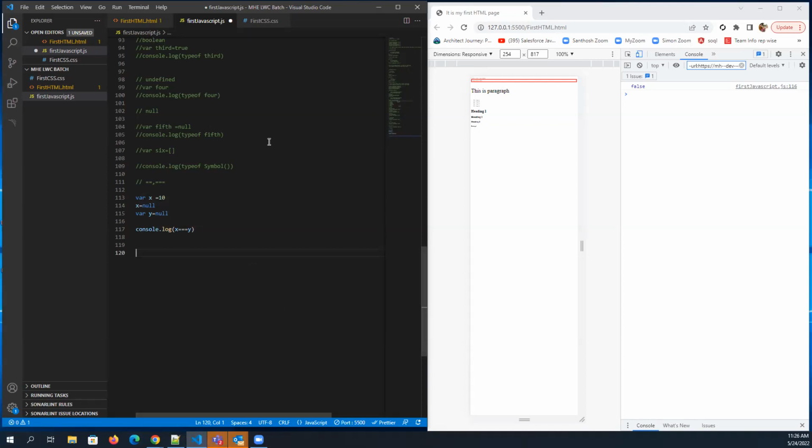This is our equality operator and equality comparison. We have two types of equality comparison: one using double equals and one using triple equals. Double equals is your normal comparison, and triple equals is your strict comparison, which includes the type of the value as well. Clear? Any question?